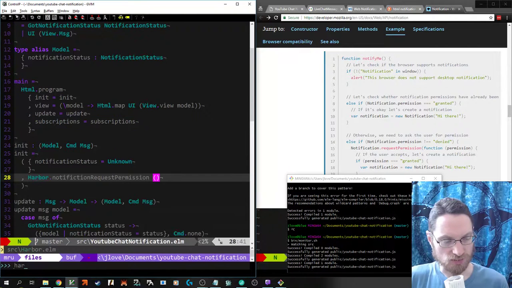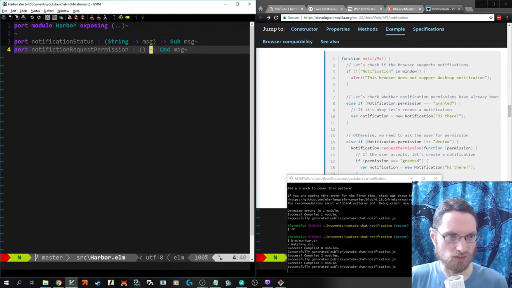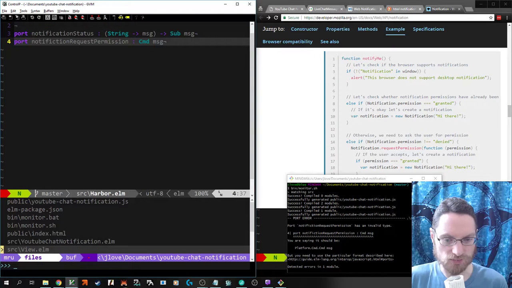So here's a question. No, I think that ports have very, very restricted signatures. I mean, we can try it for kicks, but yeah, I don't think it's just a command message. Invalid type. You need a particular format described here. Yep, well that answers that real quick.